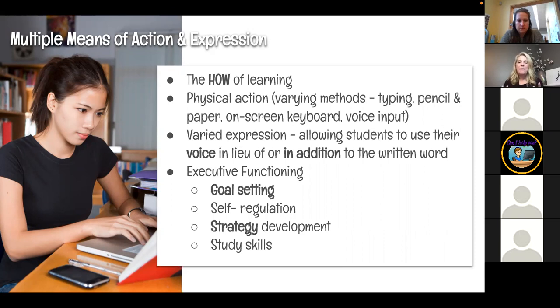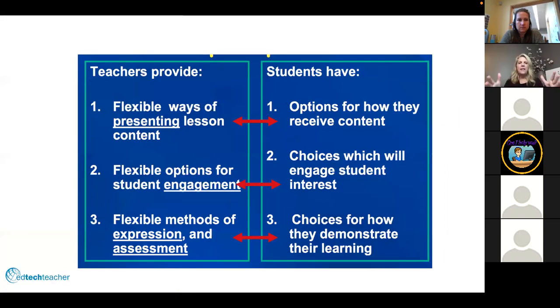Okay, so from my perspective, this was a really nice graphic that kind of summed it up for me. So, hey, what are teachers going to provide? And then what is that going to give our kids? So flexible ways of presenting lesson content. It's going to give our kids options for how they receive content, right? And then flexible options for student engagement. So letting them make some choices and getting them interested and allowing them to choose that which they're interested in. And then flexible methods of expression and assessment. And that's giving kids choices as well, like thinking about how they demonstrate their learning.